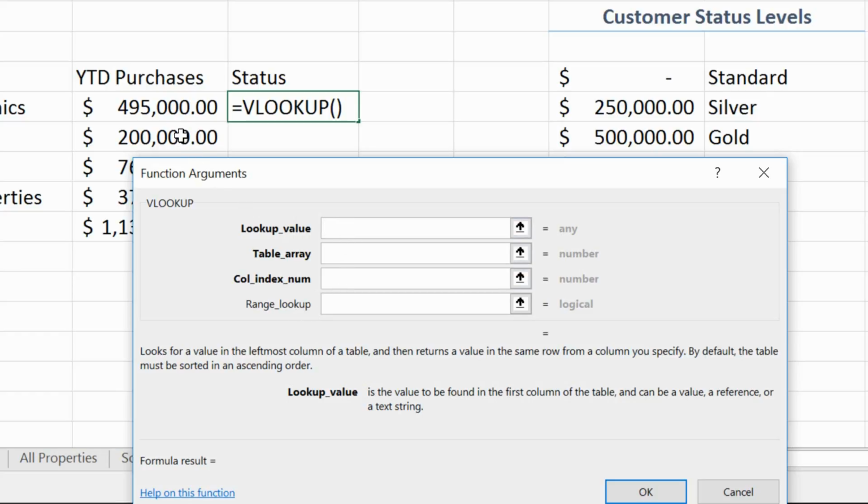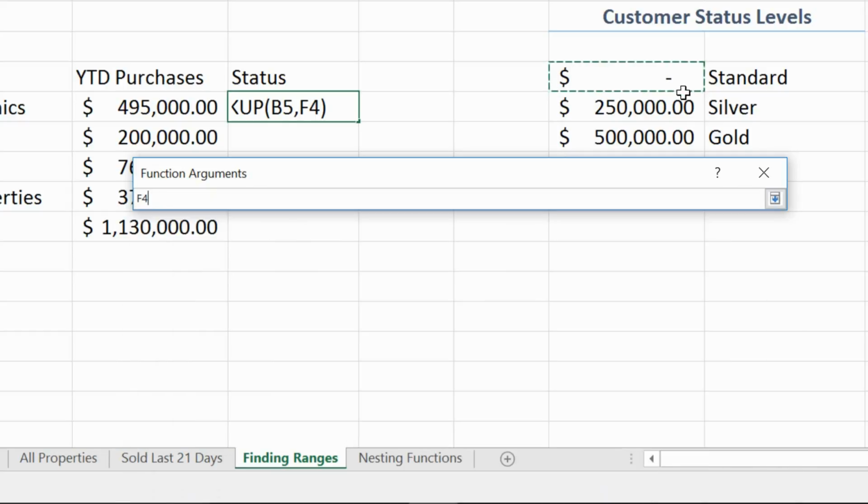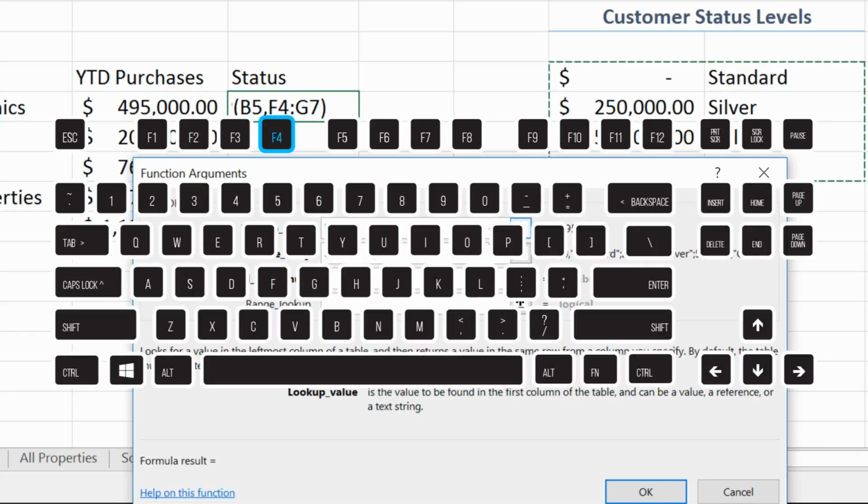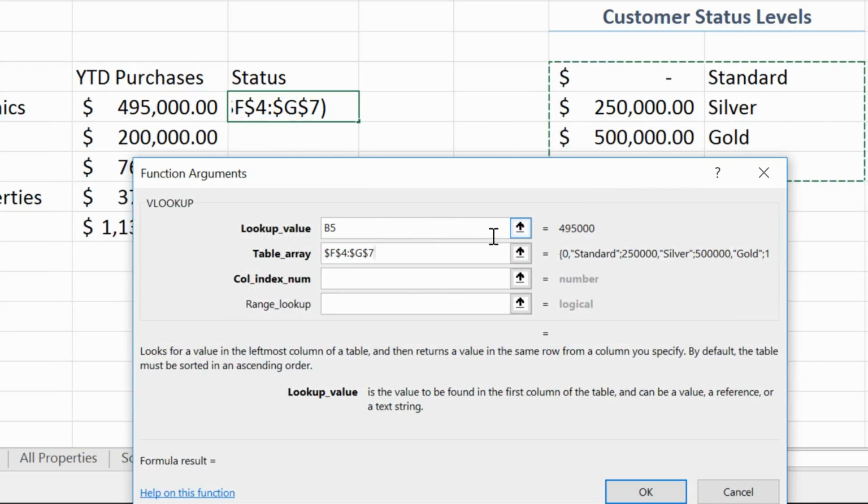The lookup value is the $495,000 that I have here on the left, and the table array is in cells F4 through G7. Real quickly, I want to make sure that the table we're looking at for the table array is always locked in. So I'm going to use a keyboard shortcut, the F4 key, which will put a $ in front of the F, the 4, the G, and the 7. That makes sure that the reference to that table never slides off of those cells.